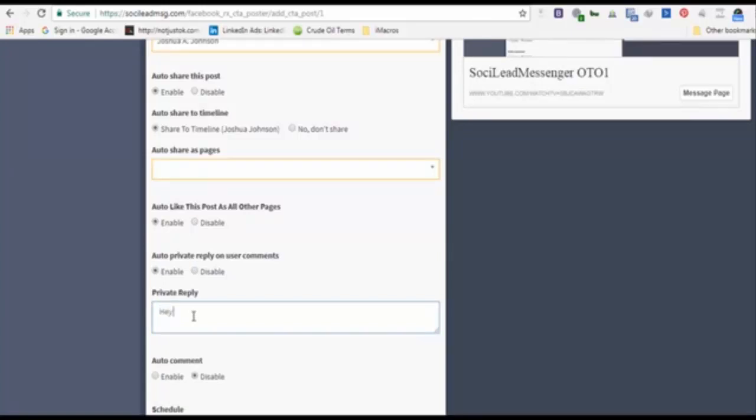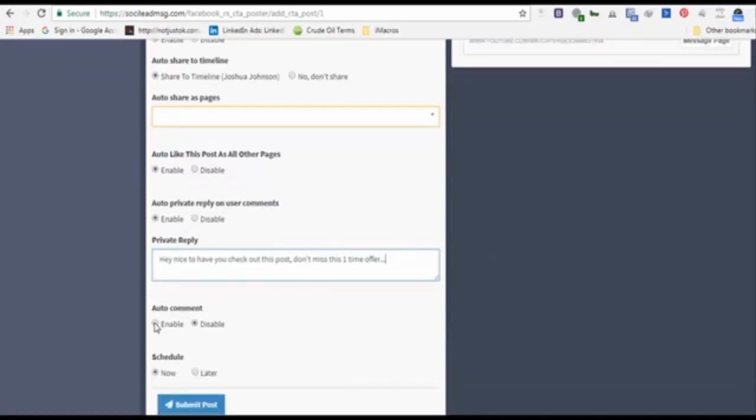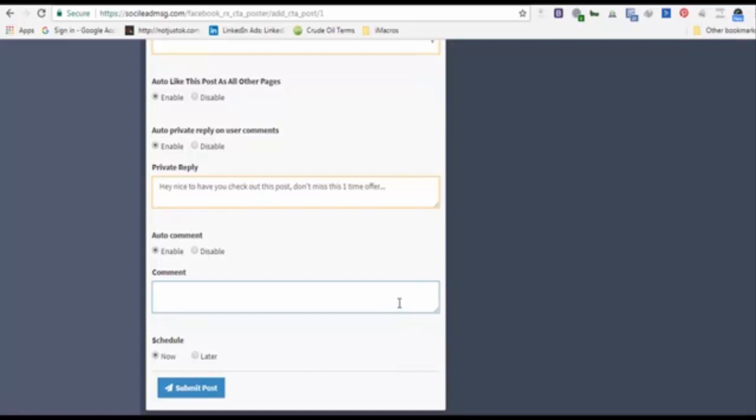Hey friend, hey, nice to have you check out this post. Don't miss this one-time offer. Alright, so you can also set enable comment. If you set enable comment, you also send your comment which you want to. Hey buddy, nice to have you check this out. Alright, so we have it there.